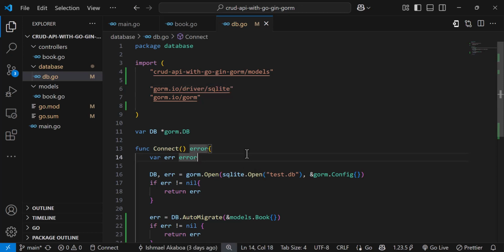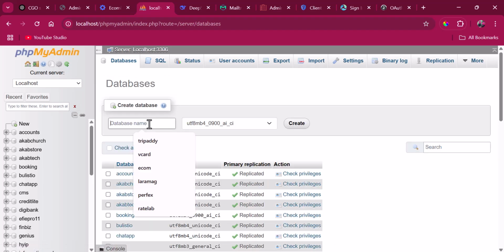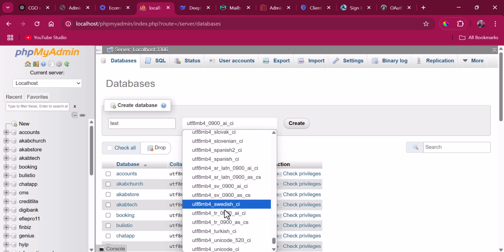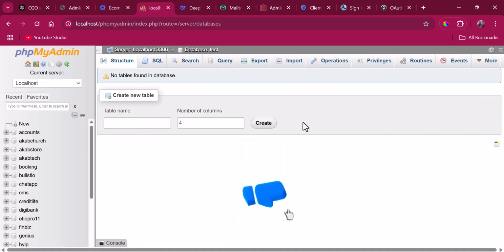So to make the whole thing straightforward, I will switch from SQLite to MySQL since I already have phpMyAdmin locally installed on my machine. So this is my phpMyAdmin. I'll come to the databases over here, then I'll create a new database and call it test. Okay, so I'll use test.db and the Unicode collation. Okay, good. And I think that will be much more straightforward.